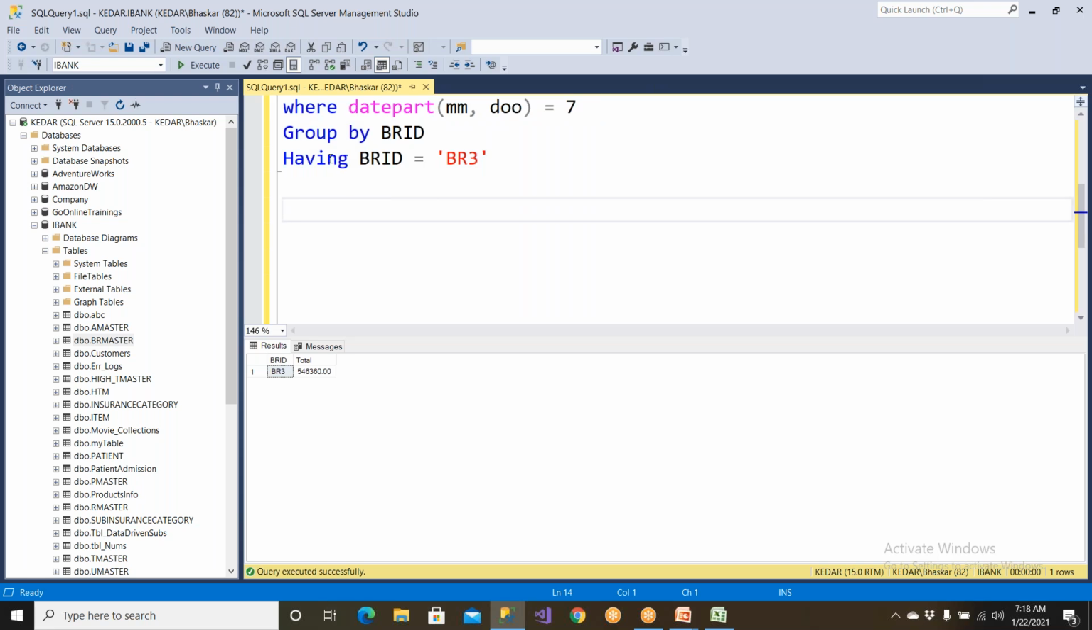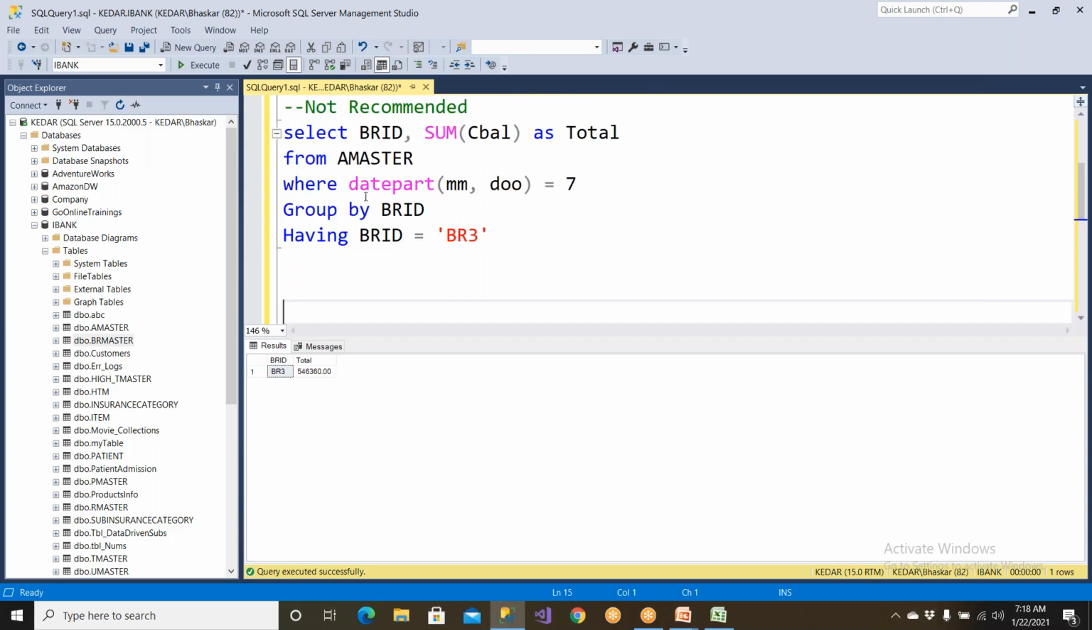Clear? Because in having clause, I should have only 5 columns. What are they? Count star, sum, min, max, average, and that's it. Only these things have to be there, but not direct columns like this. If you wanted to filter the data on the direct columns, you better keep them in the where clause itself.